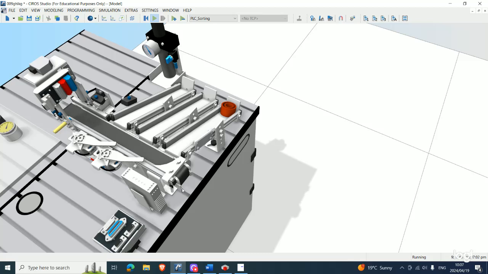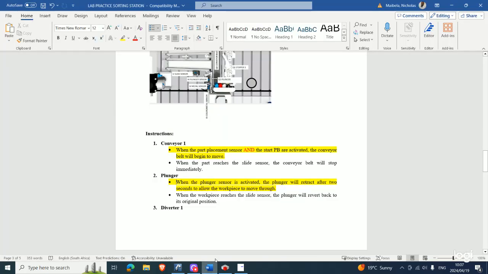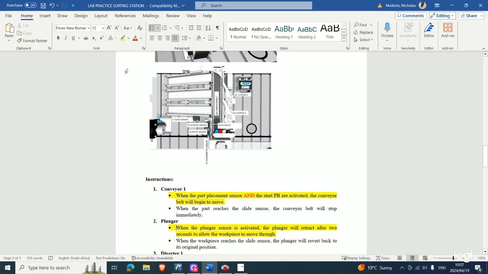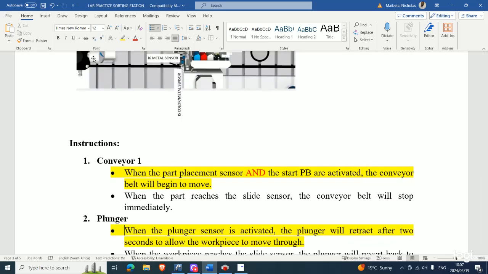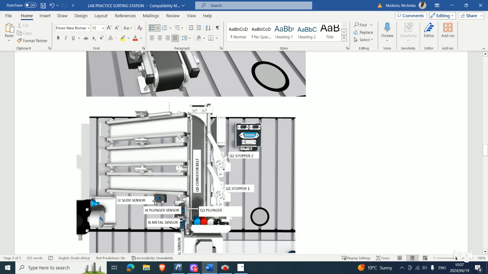So now going back to here, they're telling us when the workpiece reaches the slide sensor. The slide sensor here is this sensor here, I2, right? So I2 becomes activated when any of the workpieces slide between these 3 slides. If a part slides through the first slide, it's going to get activated, even for the second one as well as the third. So you can conclude that the purpose of the slide sensor is to detect the presence of parts that are sliding down the slides, right?